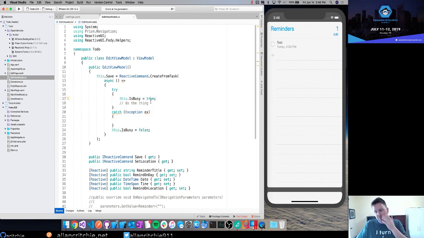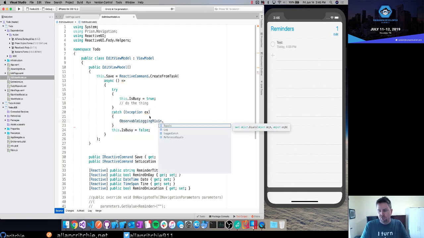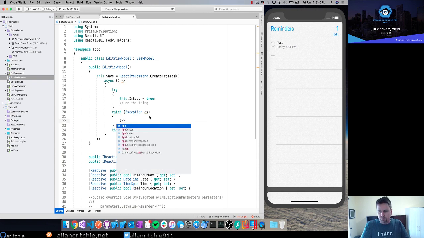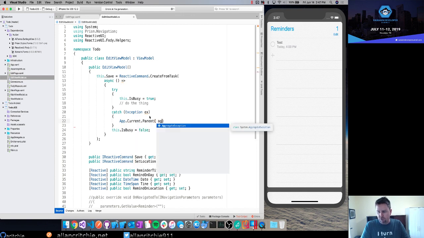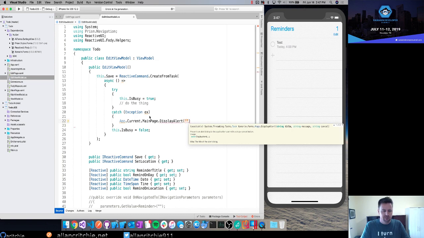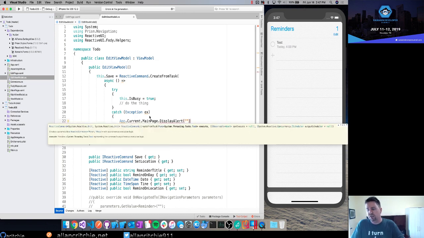All right, so normally people are doing this try catch. They're putting logging of some sort. Maybe if you've got Xamarin Forms, hopefully nobody does this, but if you did, Current.Page.DisplayAlert. I see this a lot. Whatever. If you want to do that, that's fine. It's not the end of the world.